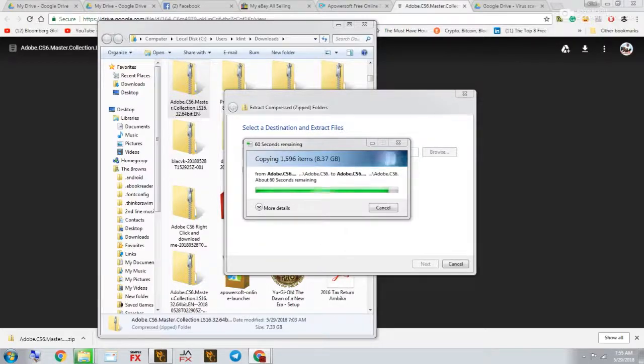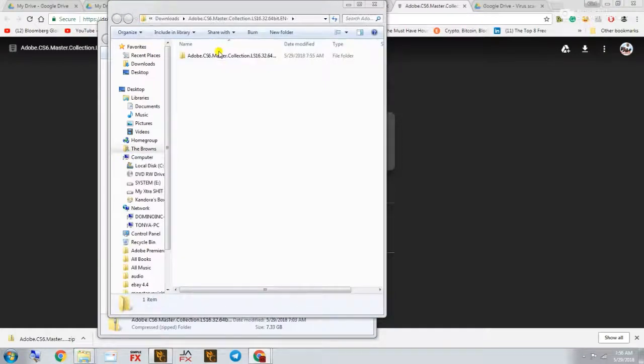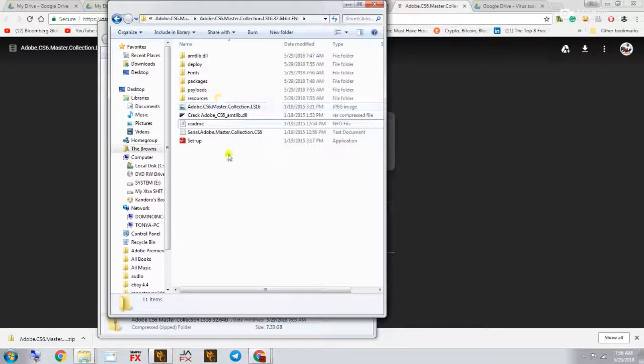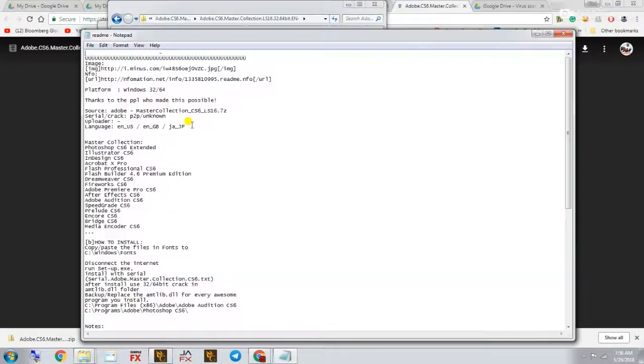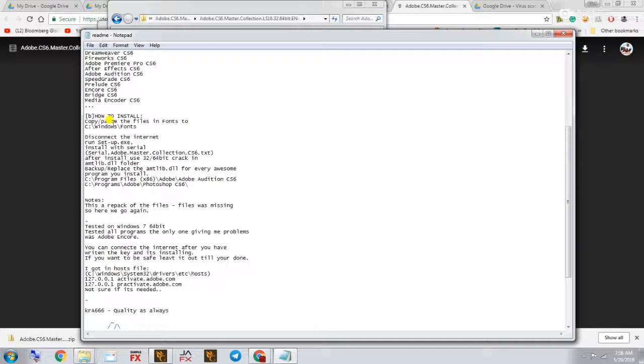Now that it's fully extracted, you'll have the folder open in front of you. You go ahead and click it and we can get started on installing. Inside this folder is the whole program. First thing I recommend is looking at the README file. It's a file with instructions, and it's going to give you the basic instructions on how to install.